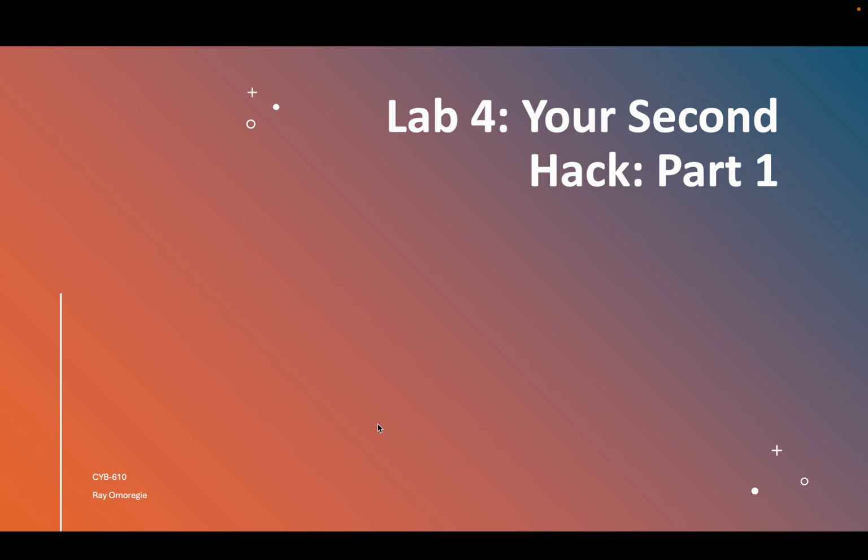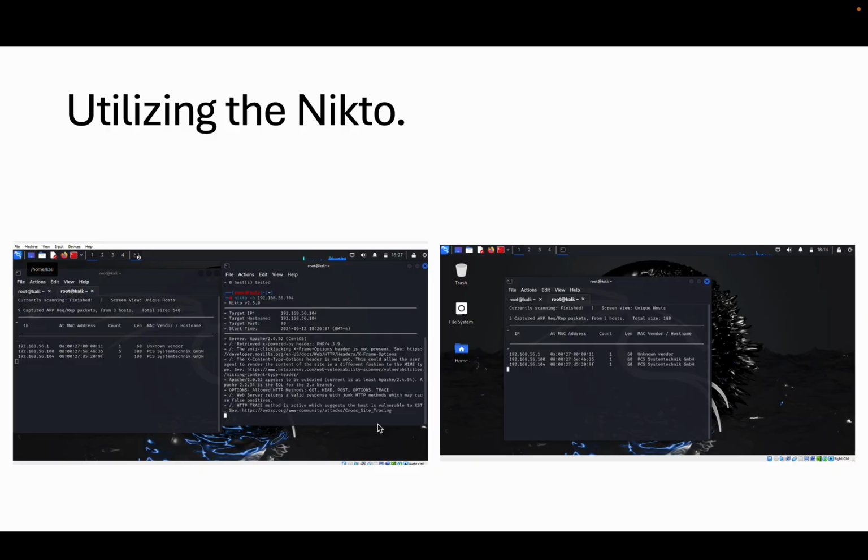Let's get into it. First things first, we were asked to use the Nikto tool. This tool is known for being able to scan something within a network. And so, what I've done in terms of the screenshot was I opened up the Kioptrix Level 2 machine. And from there, I used Nikto to scan the Kioptrix Level 2 machine.